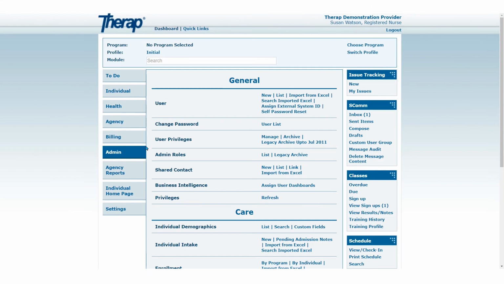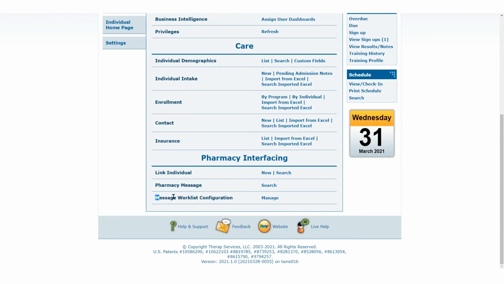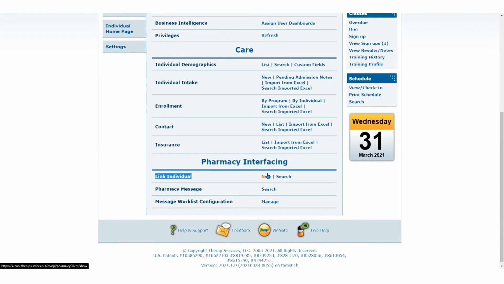That wraps up the setup portion of the pharmacy interface for administrators. So as a quick recap, I'm going to make sure that my message worklist configuration is in place. I'm going to search the database to see any messages that I've received and locate the IDs for the corresponding individuals. And then once I have those individuals, once per person, so not for each med, not for each treatment, but once per person, I'm going to come in here and I'm going to link their pharmacy profile to their Therap profile.